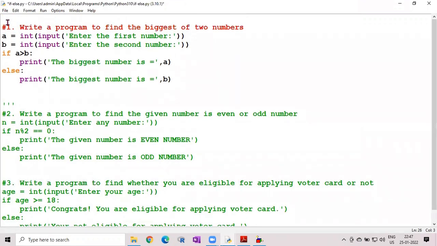Now you can see this is the first program. Write a program to find the biggest of two numbers. First, we are reading A and B. A equal to int of input of enter the first number. B equal to int of input of enter the second number.